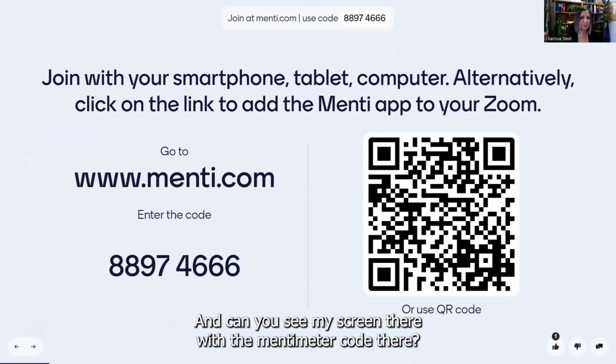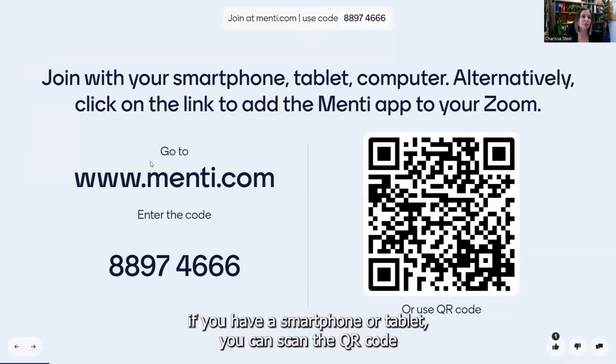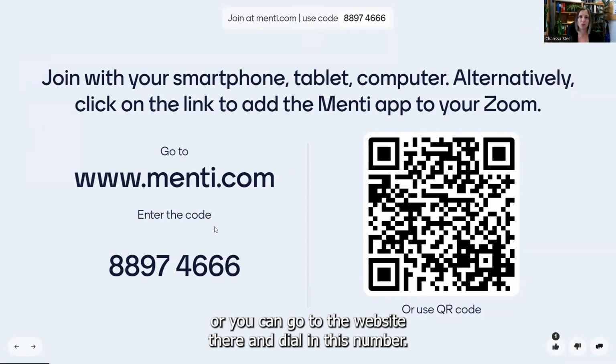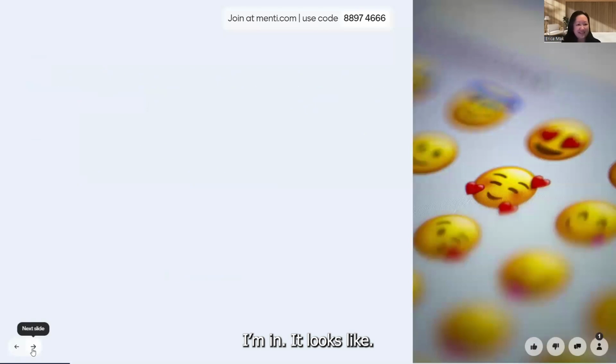And can you see my screen there with the Mentimeter code there? Yes, I can. Okay, so if you'd like to join the presentation, if you have a smartphone or a tablet, you can scan the QR code, or you can go to the website there and dial in this number. I'll just give you a moment there. Perfect, I'm in.